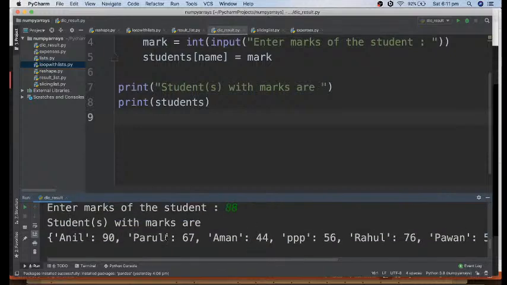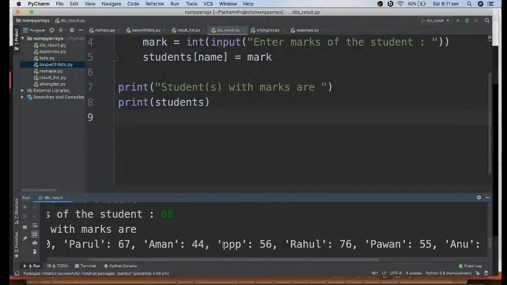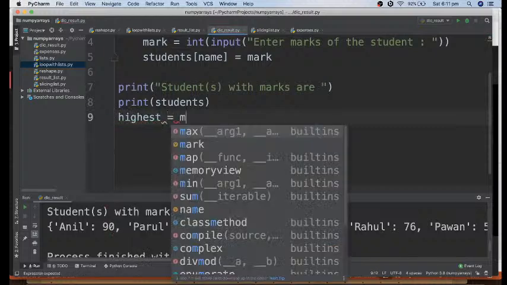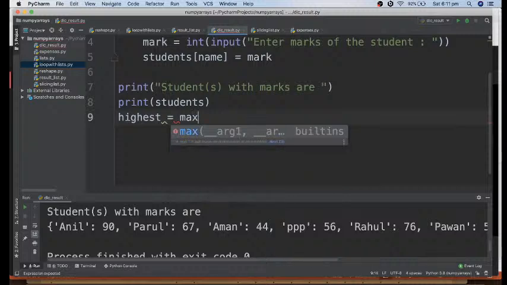So I'm getting the first 2 students fixed and then the 5 which I entered. So I'm having the 7 students over here with their marks, right? Now, if you want to find the highest marks and show that, you can still get the highest, and that highest we can get with the help of the function max.